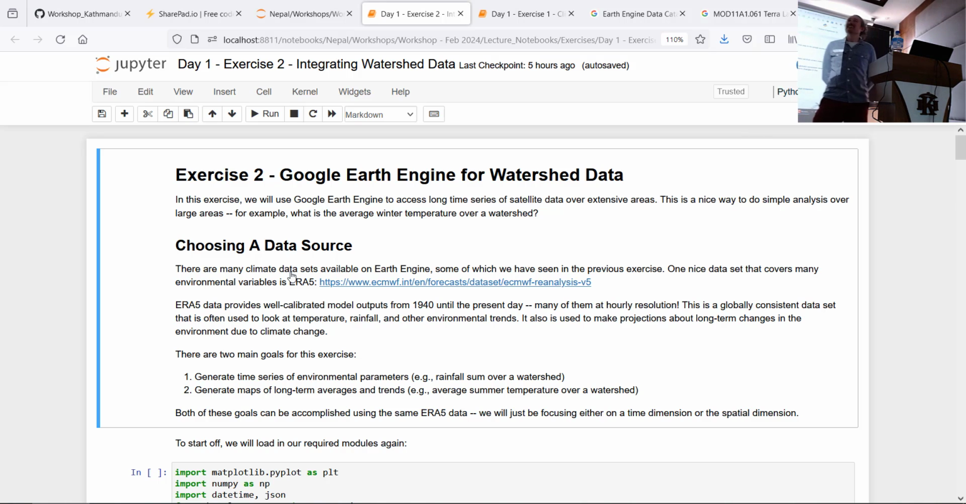So the idea with this second exercise is to access the same kind of data, or this long time series of data, but instead of just choosing one point, choose an area. So if that's a square, or a watershed, or the boundaries of a city, or a country, or a state, or a town, any sort of geographic area that you want, you can also do the same kind of analysis and make time series from.